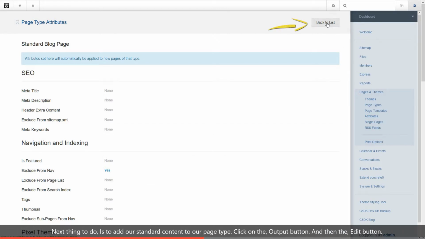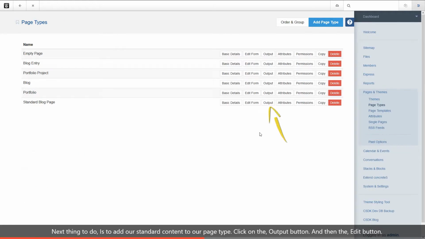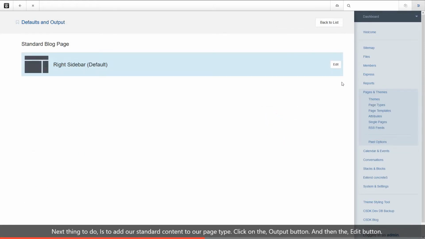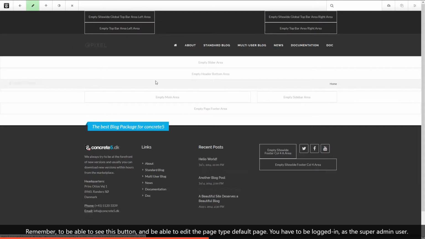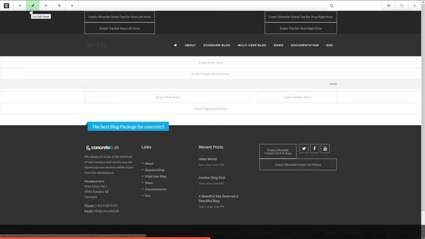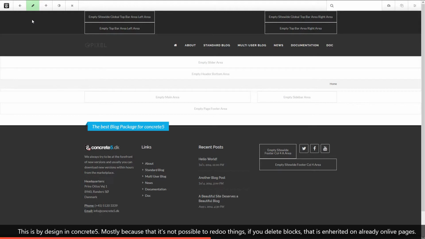Next thing to do is to add our standard content to our page type. Click on their Output button. And then their Edit button. OK. To set up the design of your blog page type, you need to put the page into edit mode. To do that, you simply click on the button with the pencil in the editor bar. Remember, to be able to see this button, and be able to edit the page type default page, you have to be logged in as the superadmin user. This is by design in Concrete5.